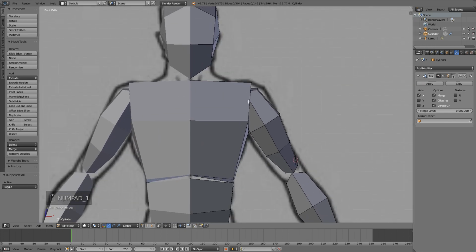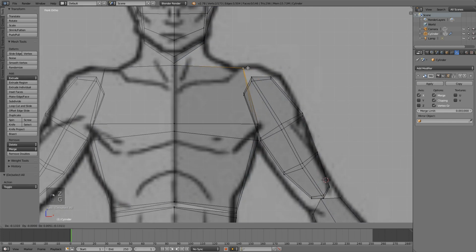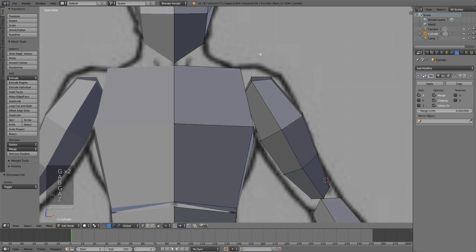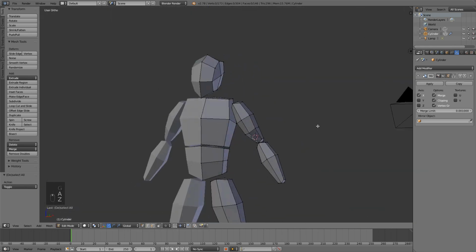Now, we'll bring in this shoulder just a little bit, because that arm is doing a pretty good job of showing us where that shoulder bit should be. That looks pretty good.